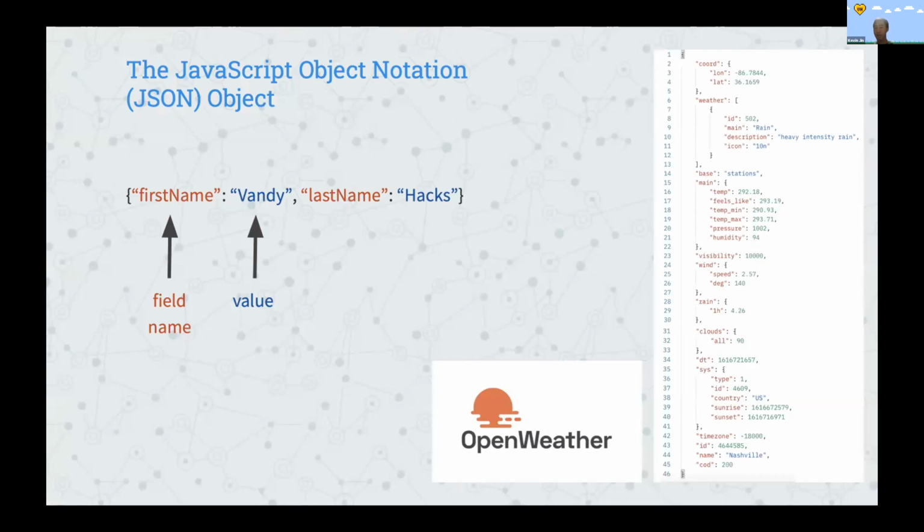So how these requests and responses are made are most commonly through JavaScript object notation objects, although you can also do them in XML and HTML formats. So what a JSON object looks like is it has multiple fields, and each of these fields has a field name and value. And as you can see, we have an object here with two fields. We have first name and last name with corresponding values, Vandy and Hacks.